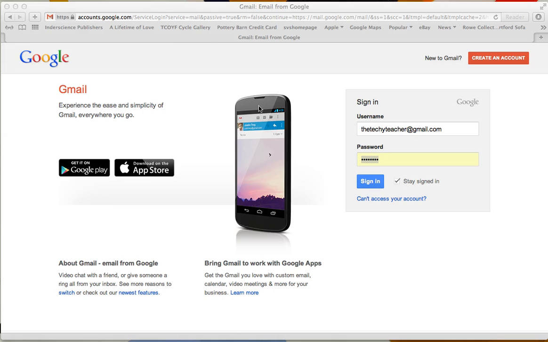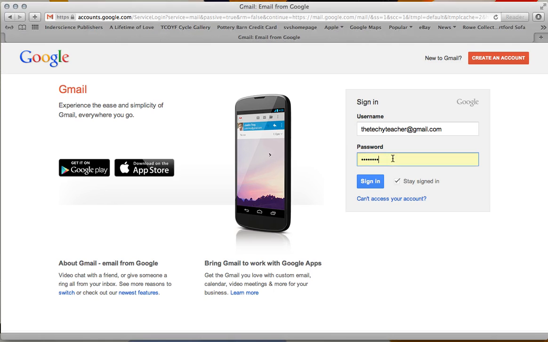It's one of their Google apps, and you have to have a Google account in order to use Google Sites. So I want to make sure that you have that and that you're logged in. So I'm going to go ahead and log in to my account here.